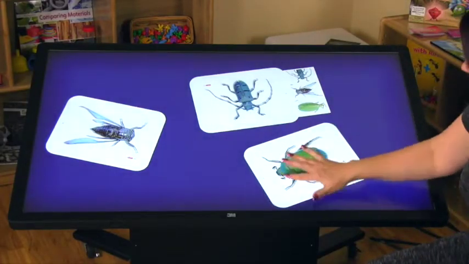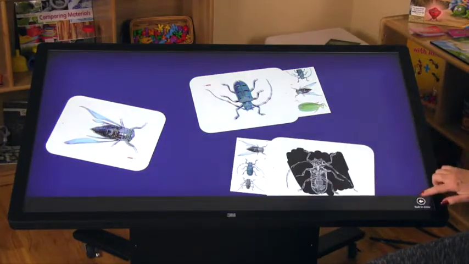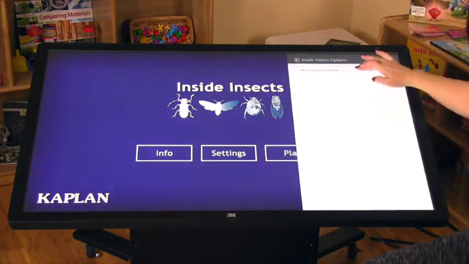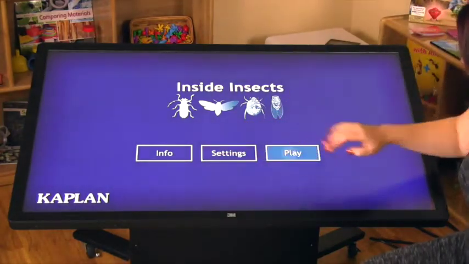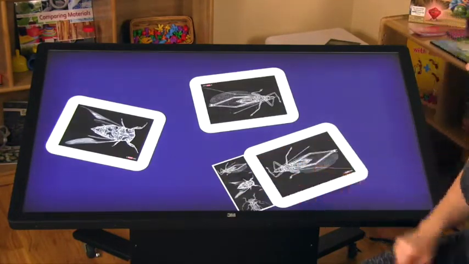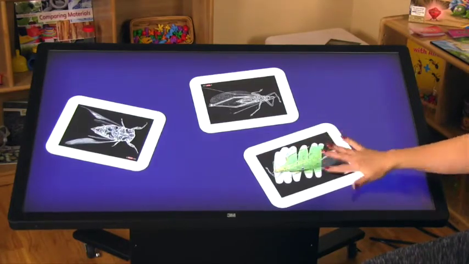Simply color with your finger to reveal the inside of the insect. Swipe from the bottom up to return to the menu. Touch Settings, and let's take a look at the inside view. This view acts in the same way.